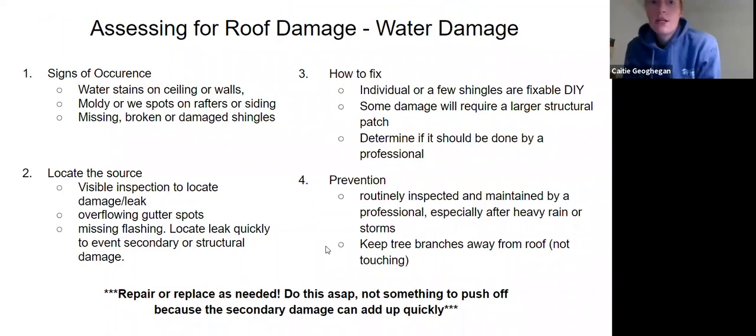Okay, now we're going to start moving into how we would assess for damage on our roofs. So this is assuming we have some kind of water damage. And basically, you're either going to see it or you're going to feel it. Hopefully, neither of those is happening, but there's a lot of prevention that you can do, which I guess I'll start with that to avoid problems. But that's number 4 down here.